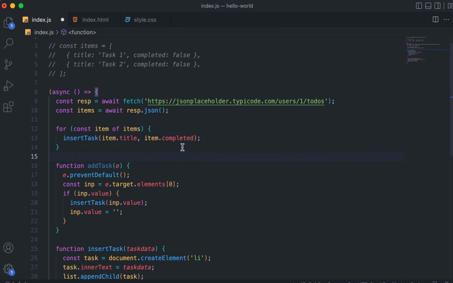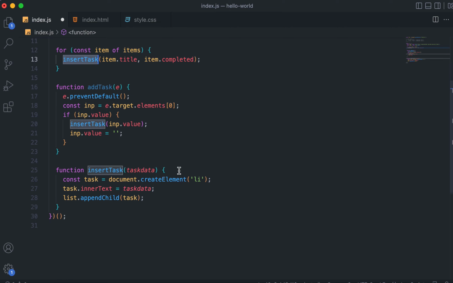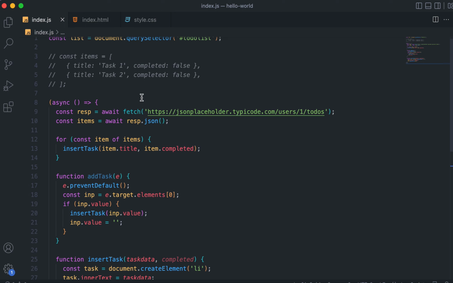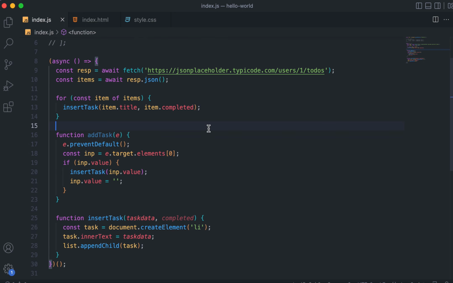Now if you get completed, then in this insert task you can get two things, right? You can get completed also. And if you are getting completed, again, just one thing I forgot: this thing should be kept outside only.